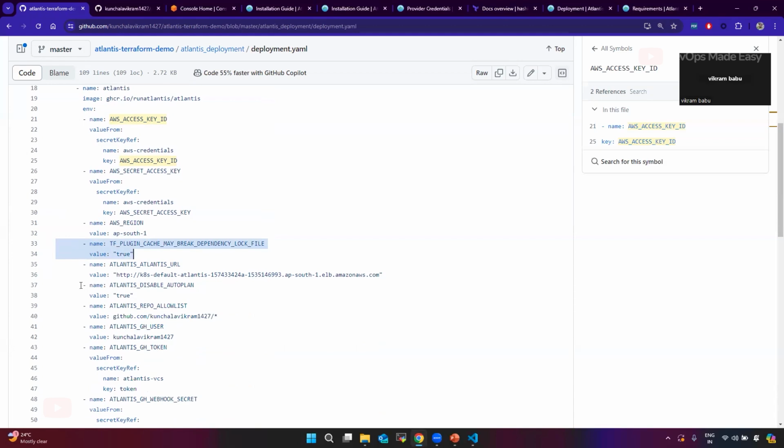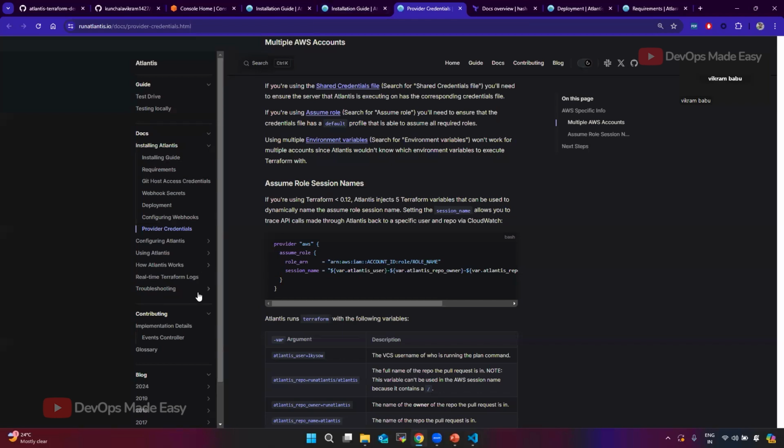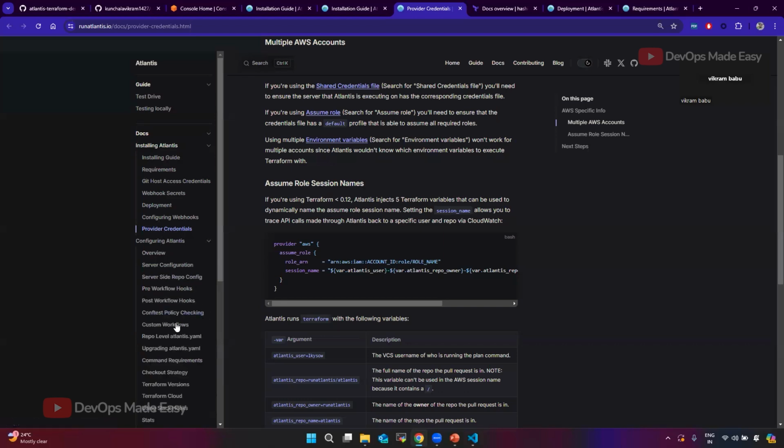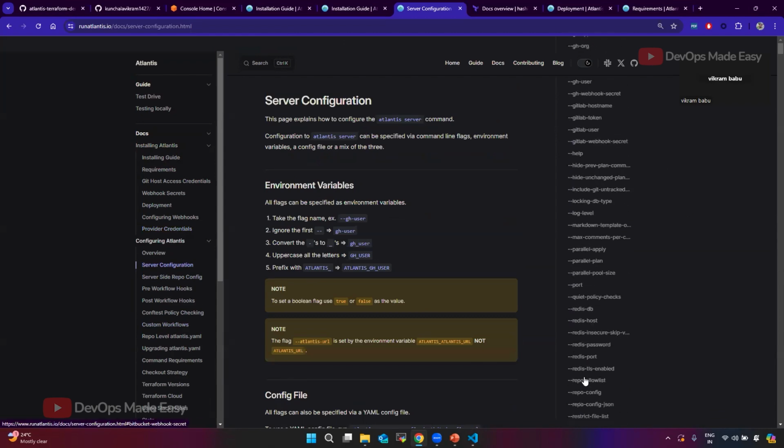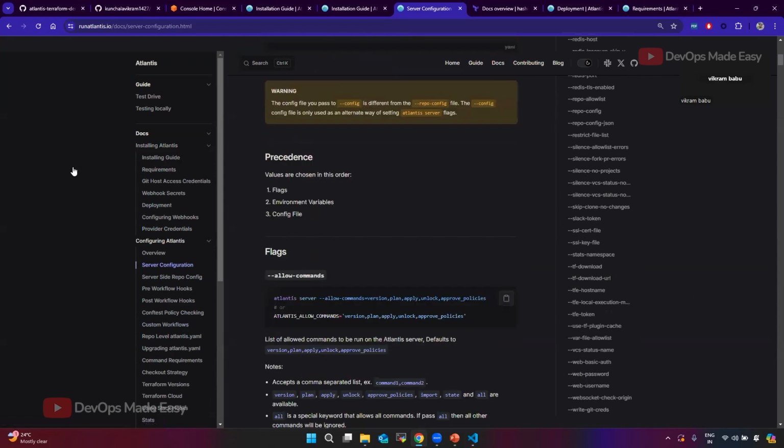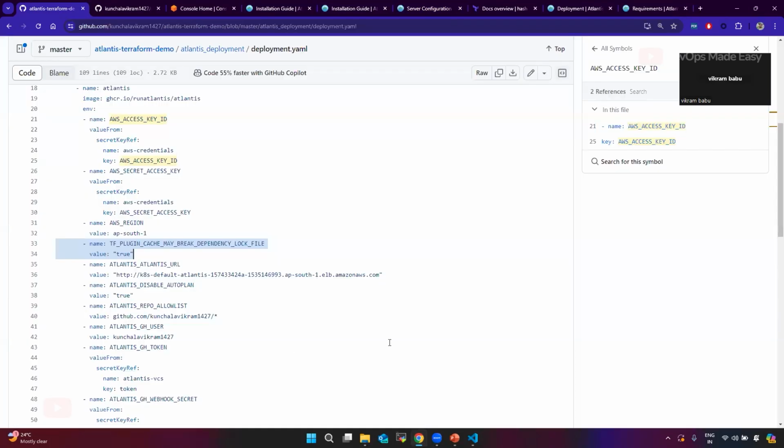Also, if you want to configure Atlantis, we will see in the coming session how to configure Atlantis. Here there is something known as server-side configuration, and you will find all the configurations for Atlantis. You can control Atlantis behavior here. You can provide these configurations in the form of a flag or in the form of an environment variable. So what I did is I provided an environment variable called disable auto plan.